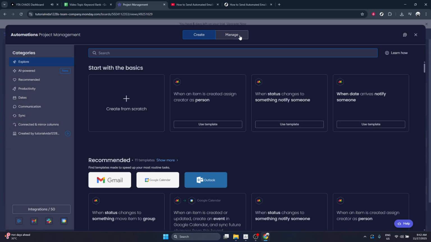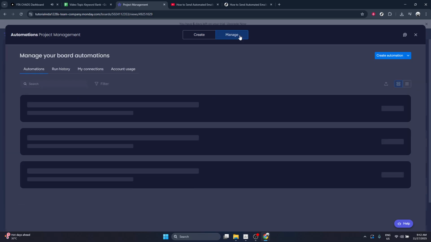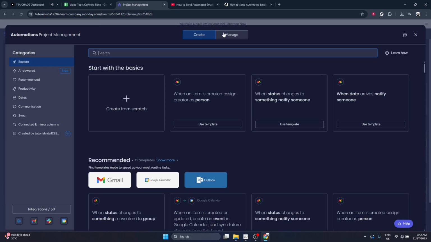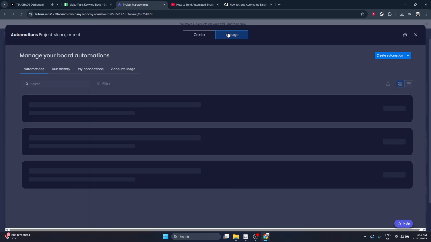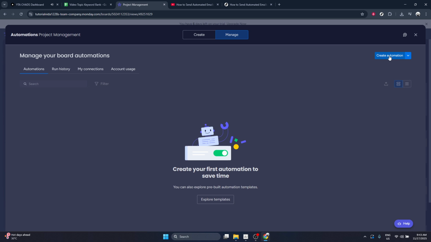tab labeled Automate. This is your gateway to setting up any automatic functions you desire, from sending emails to updating columns. Go ahead and select this tab, and you'll be directed to a page that lets you manage current automations or create new ones. Now you want to click on the Manage button.